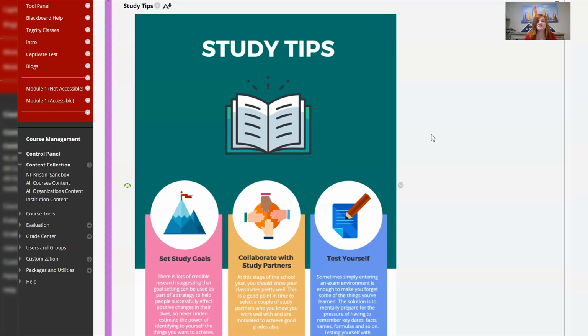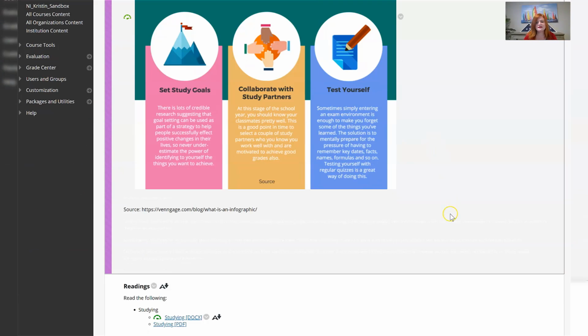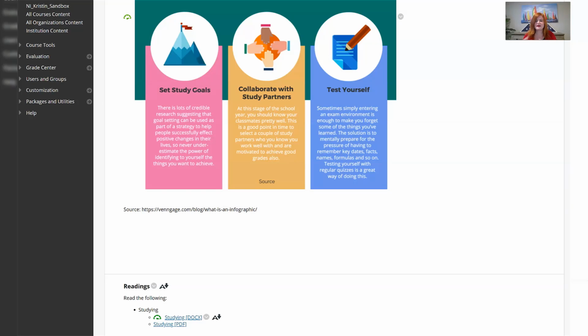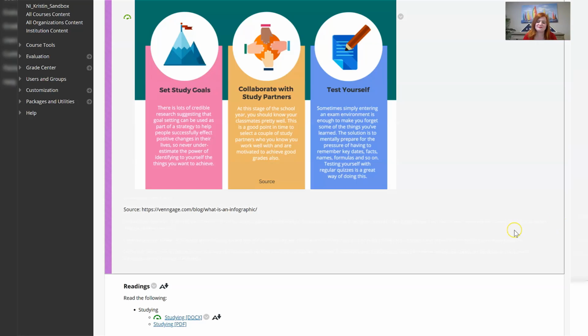So in this case, I typed it in 1-point font and white font: "Set study goals." Set study goals. Now, if we hovered over everything, it would have read the whole thing, but I don't feel the need to do that. There is lots of credible research suggesting that goal setting can be used as part of a strategy to help people successfully effect positive changes in their lives.